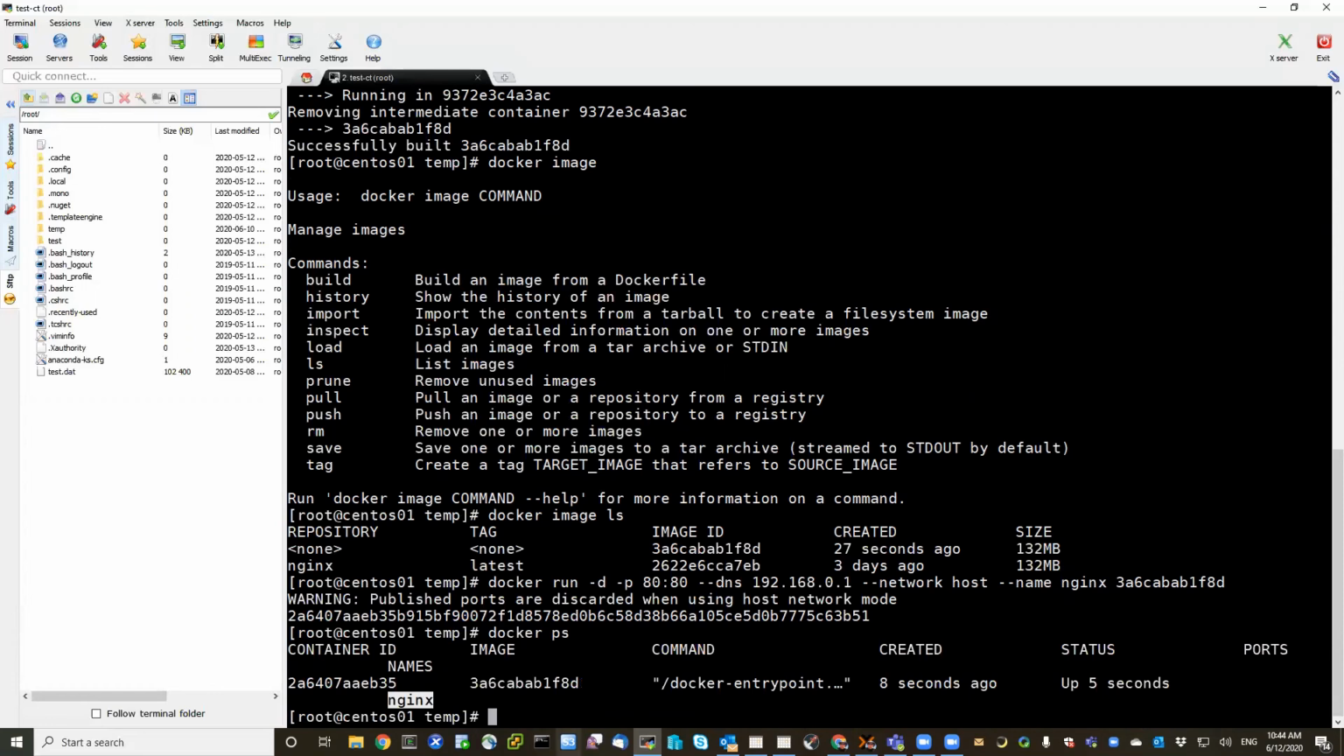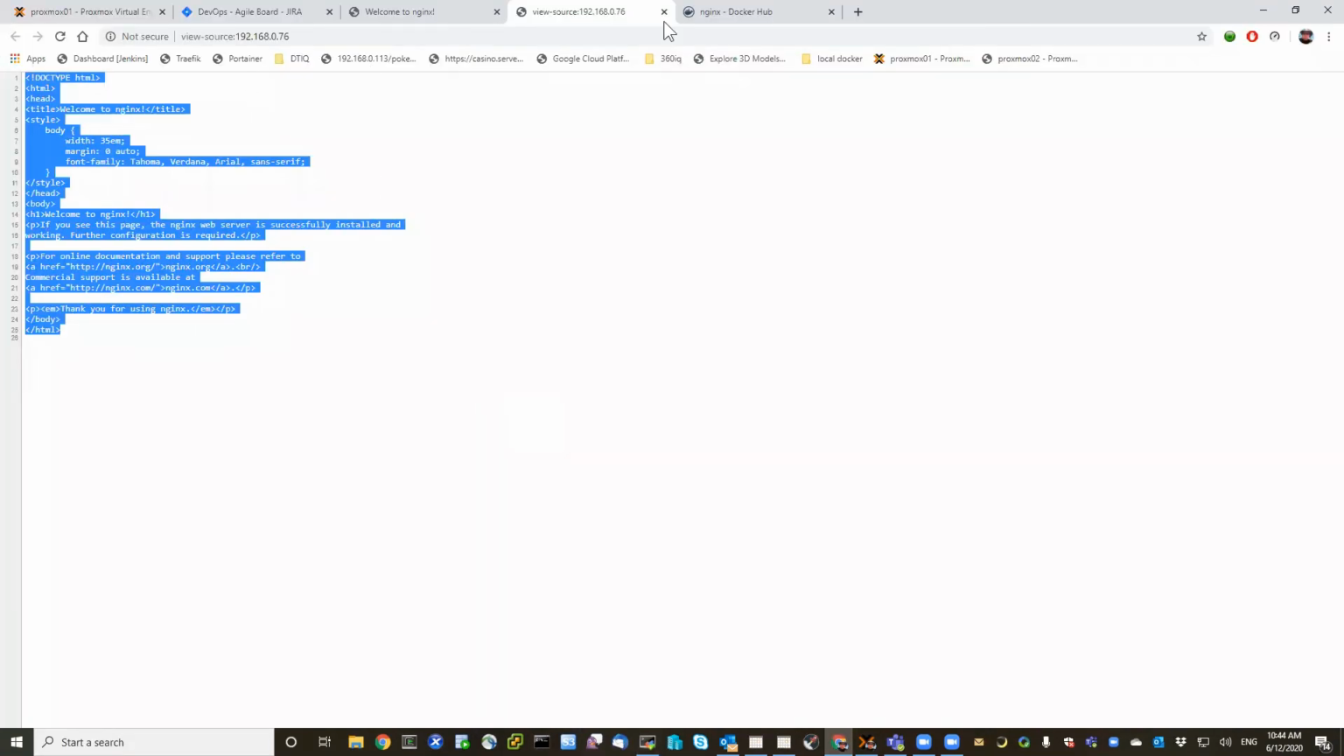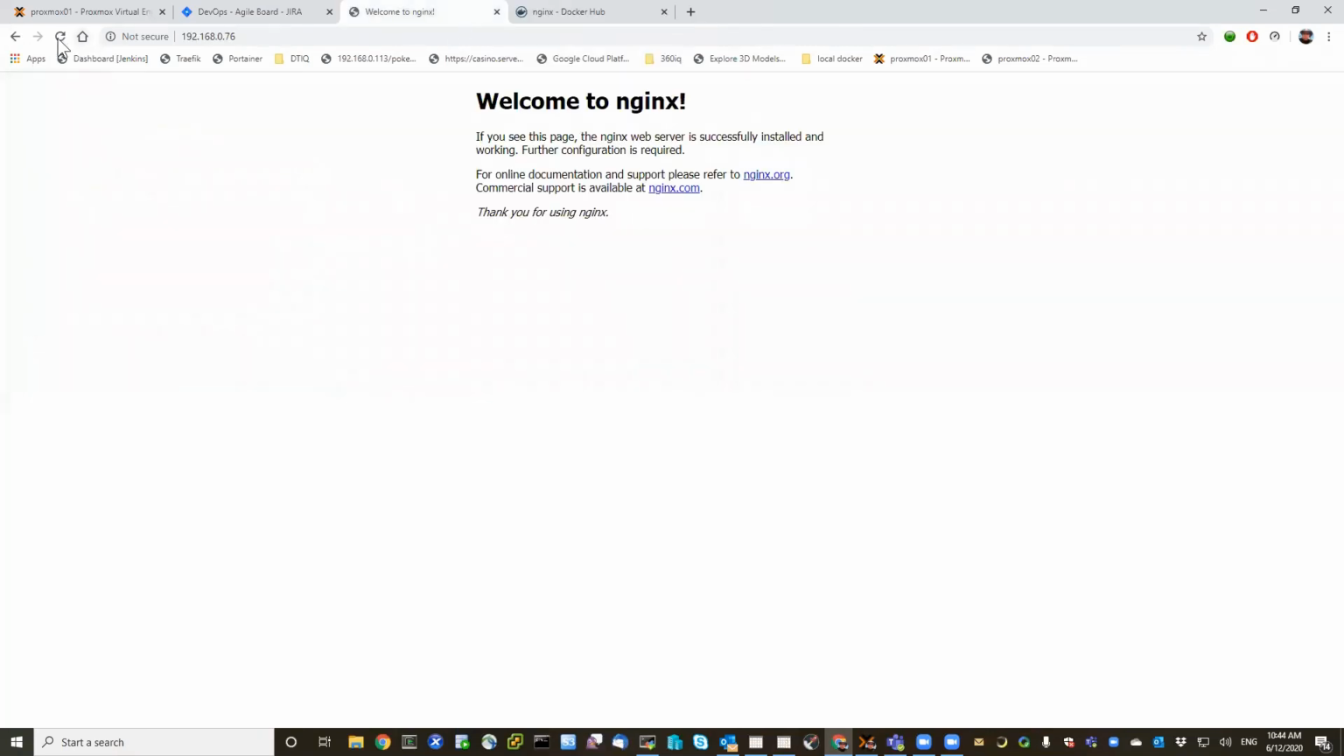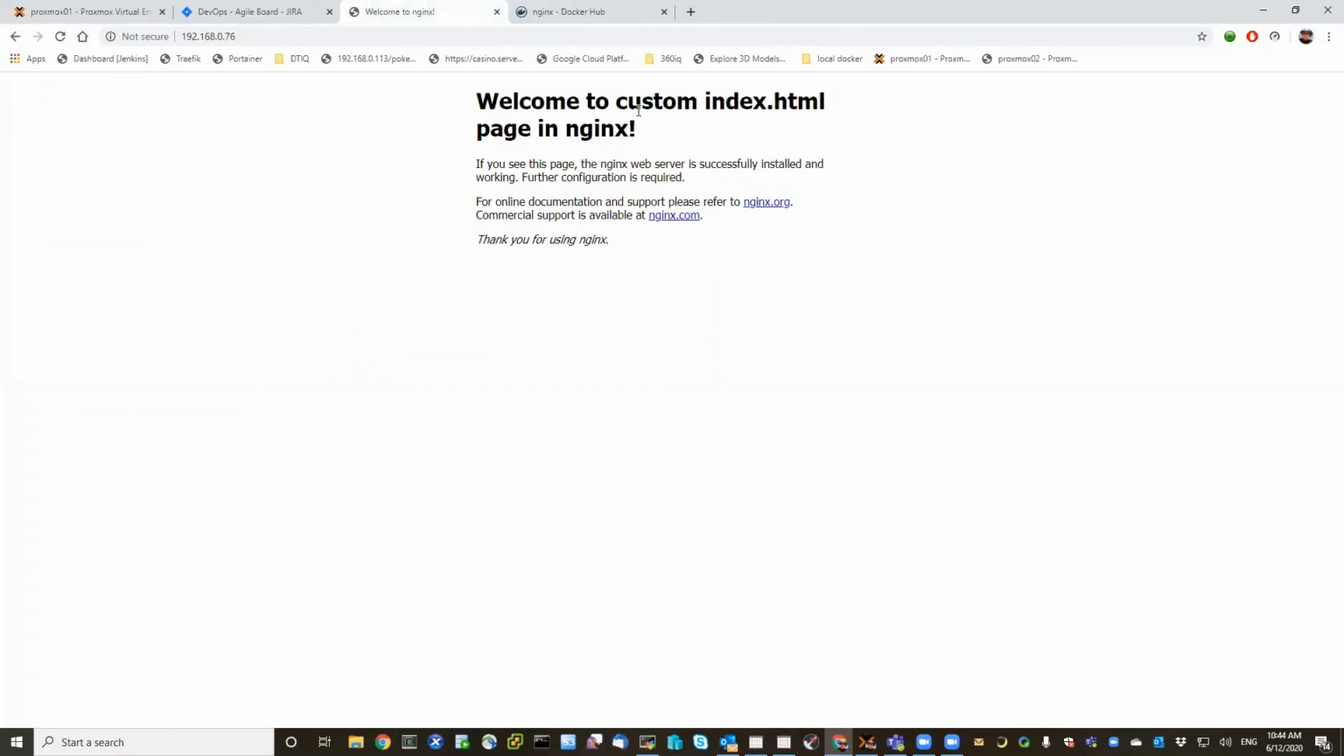And if we flip over to our page, let's close that thing and refresh this page, you'll notice it now says custom index.html page in Nginx. Cool. So that's how we actually build. That's a very simplistic example of how you build static content that doesn't change on Docker. All right. I'm going to pause now and prepare the next section.